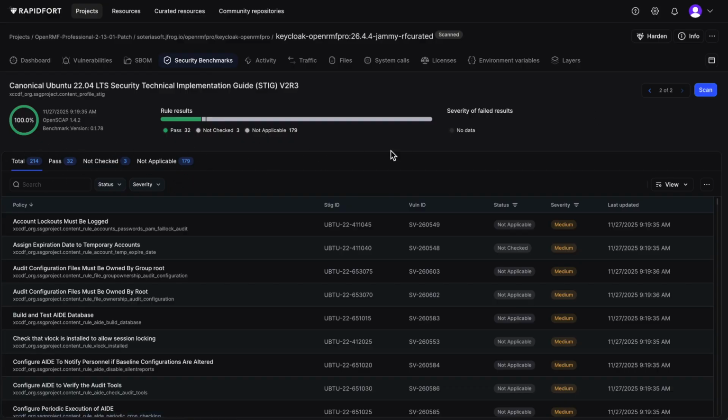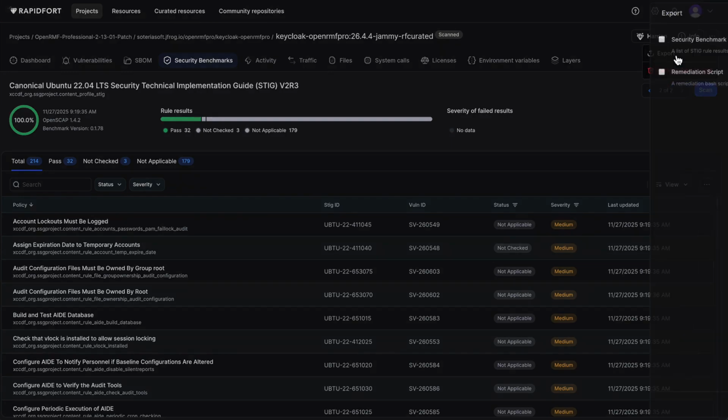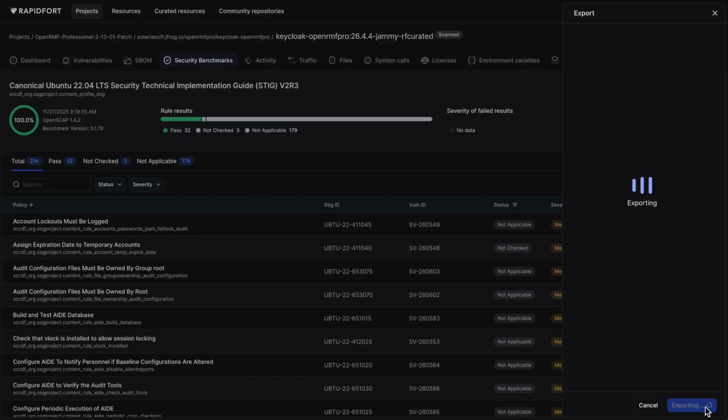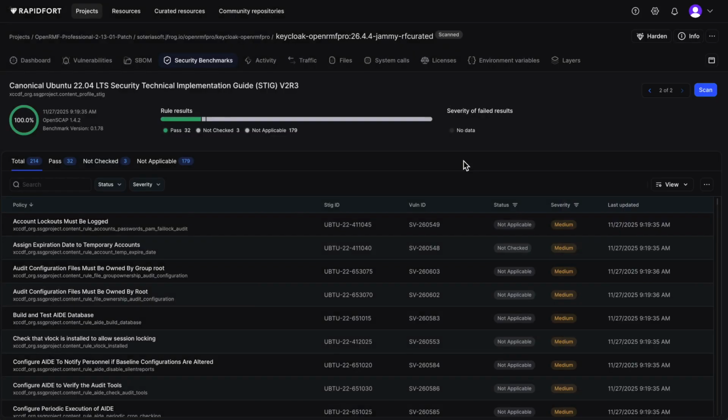They're right here. Now that we have this here, what we can do again is go to export, security benchmark results, choose JSON, and then export that there. Now that we have that, we can upload that file using OpenRMF Professional and then see what the results are based on the checklist for Keycloak OpenRMF Pro 2644 jammy-rfcurated.